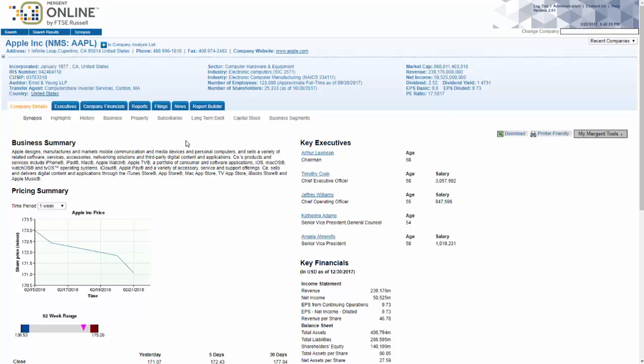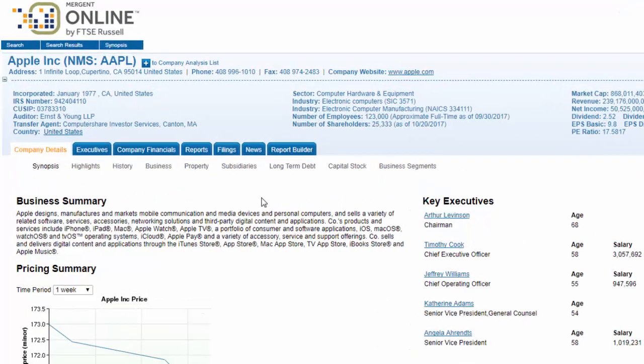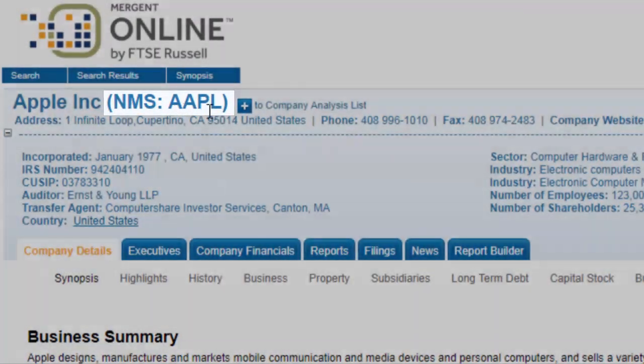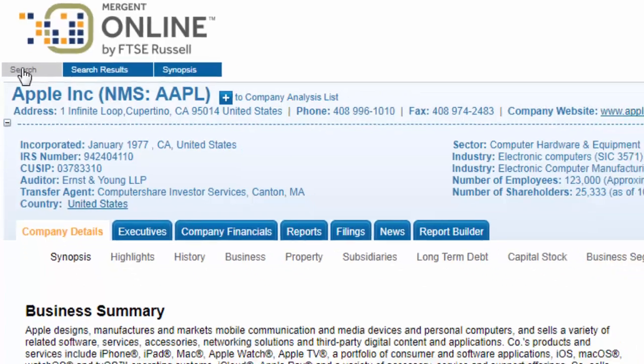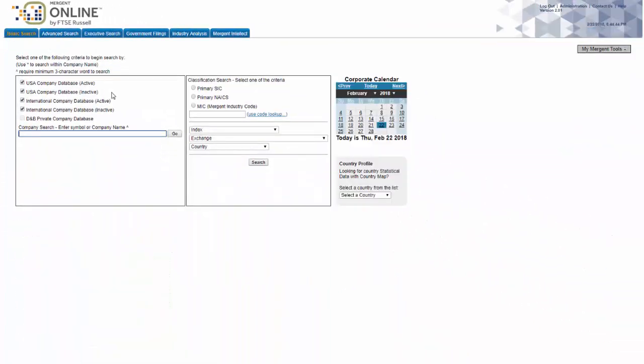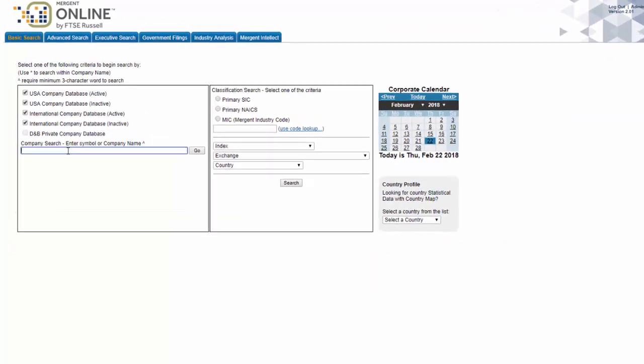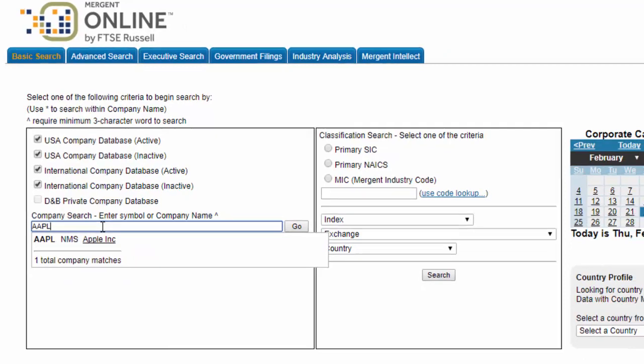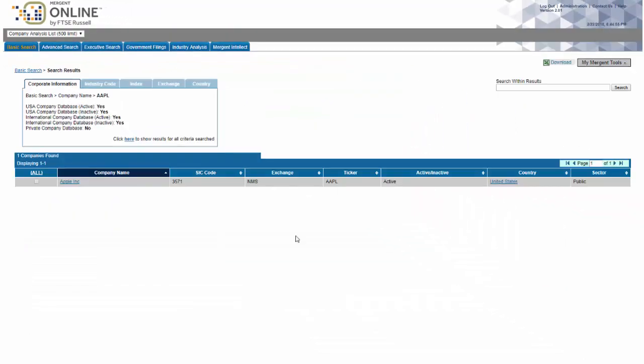A company can be also found using their US stock symbol. For example, Apple's symbol is AAPL. Going back to the main page, we can go to the search box and type AAPL. Using US stock symbols is the best way to find companies because we obtain refined results.